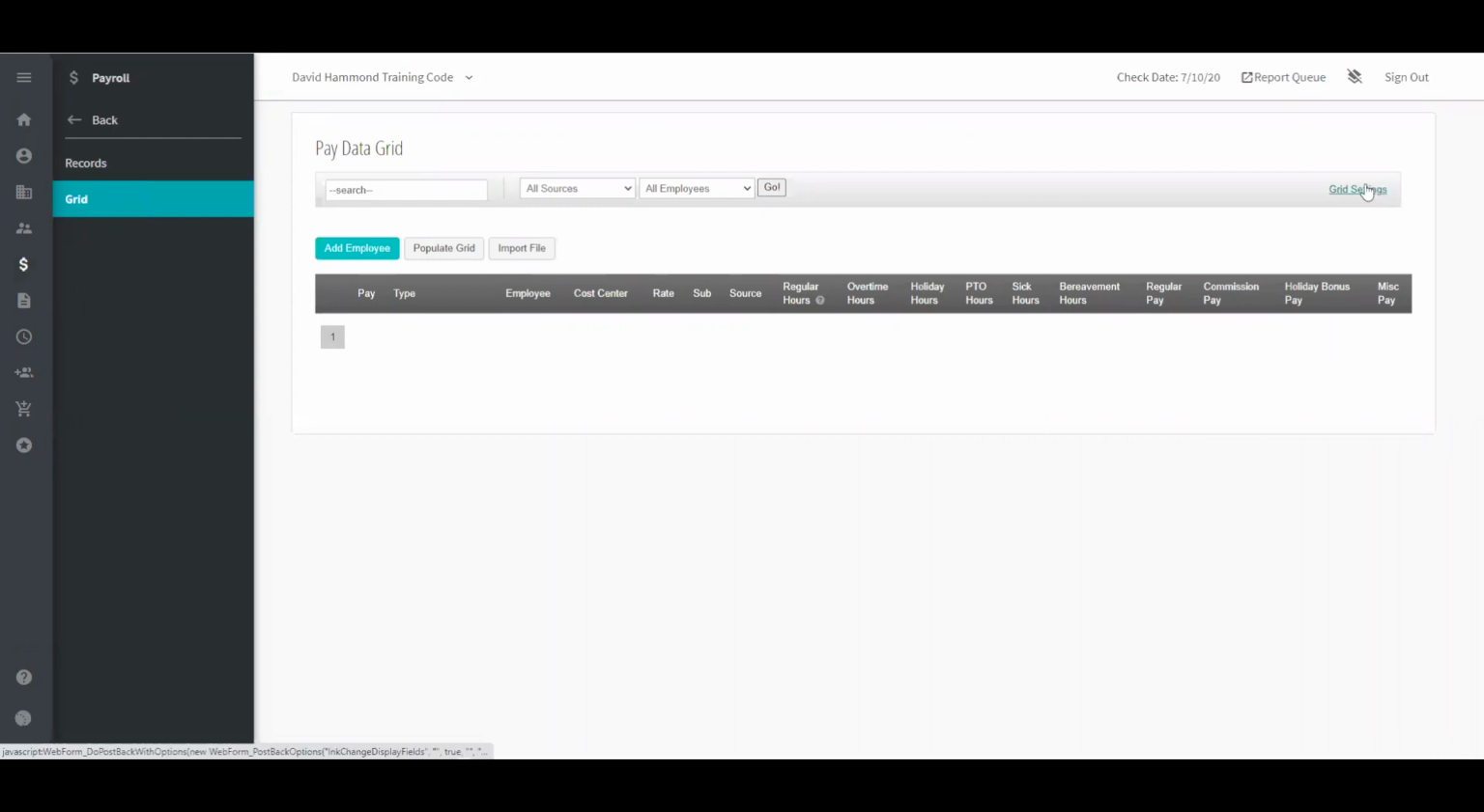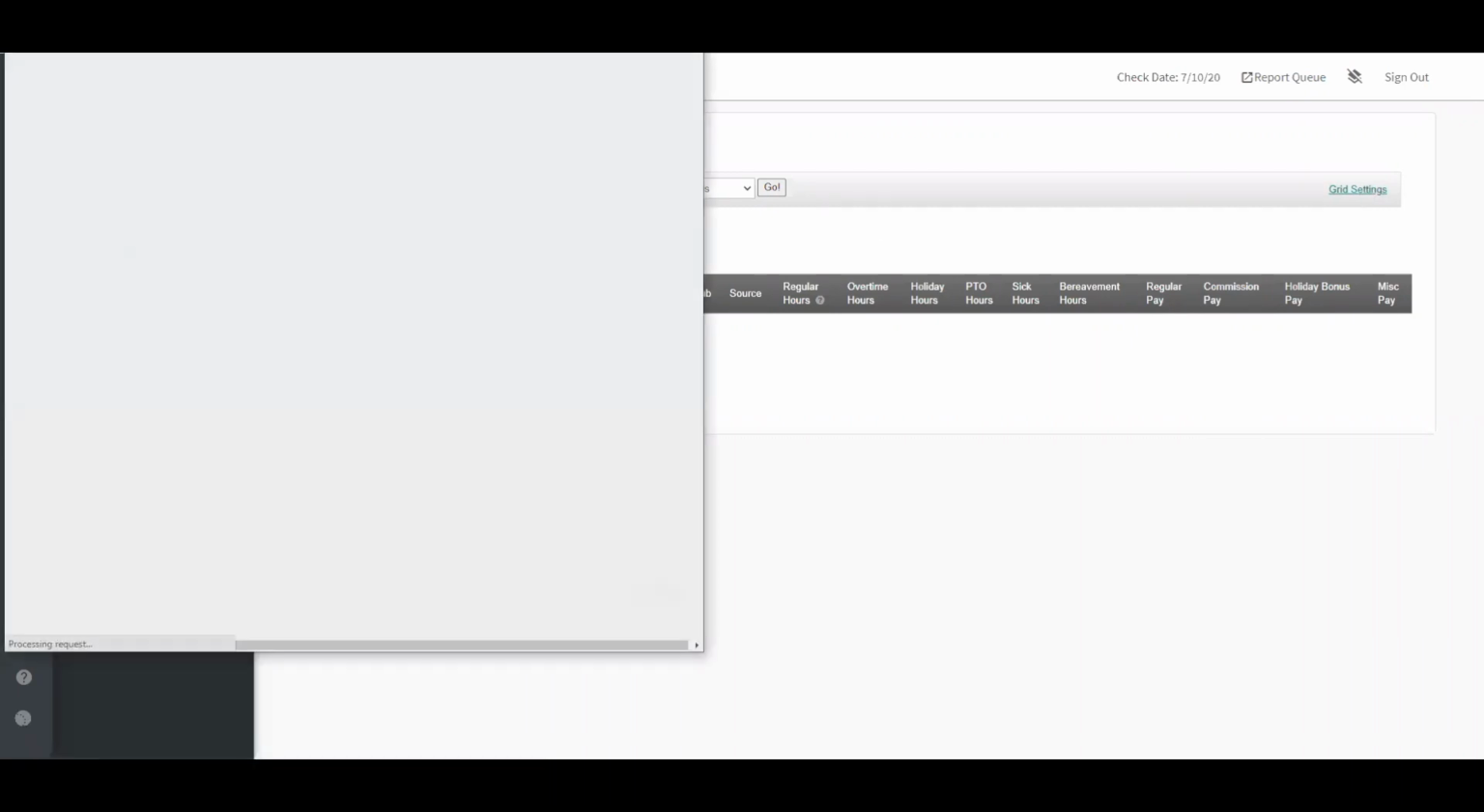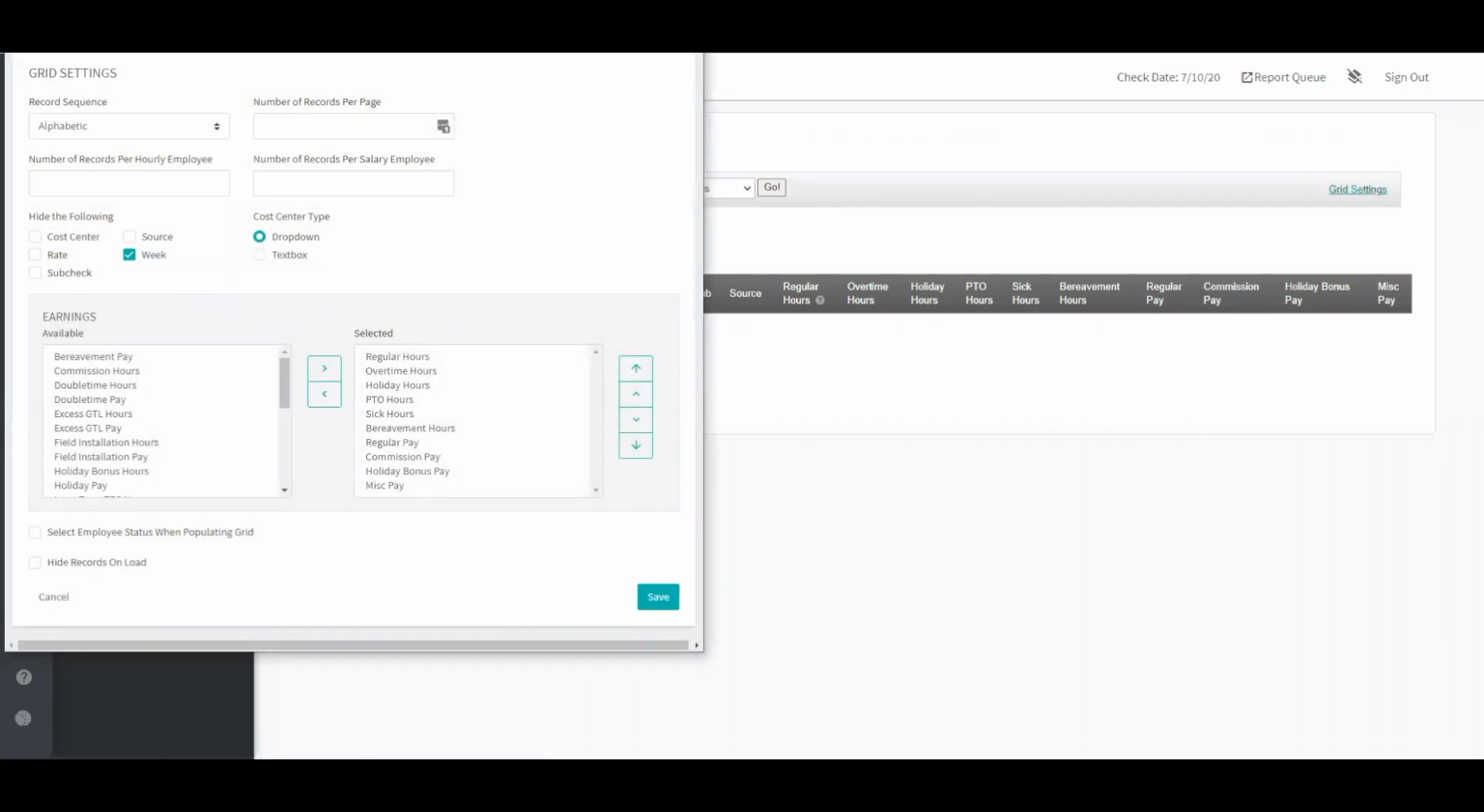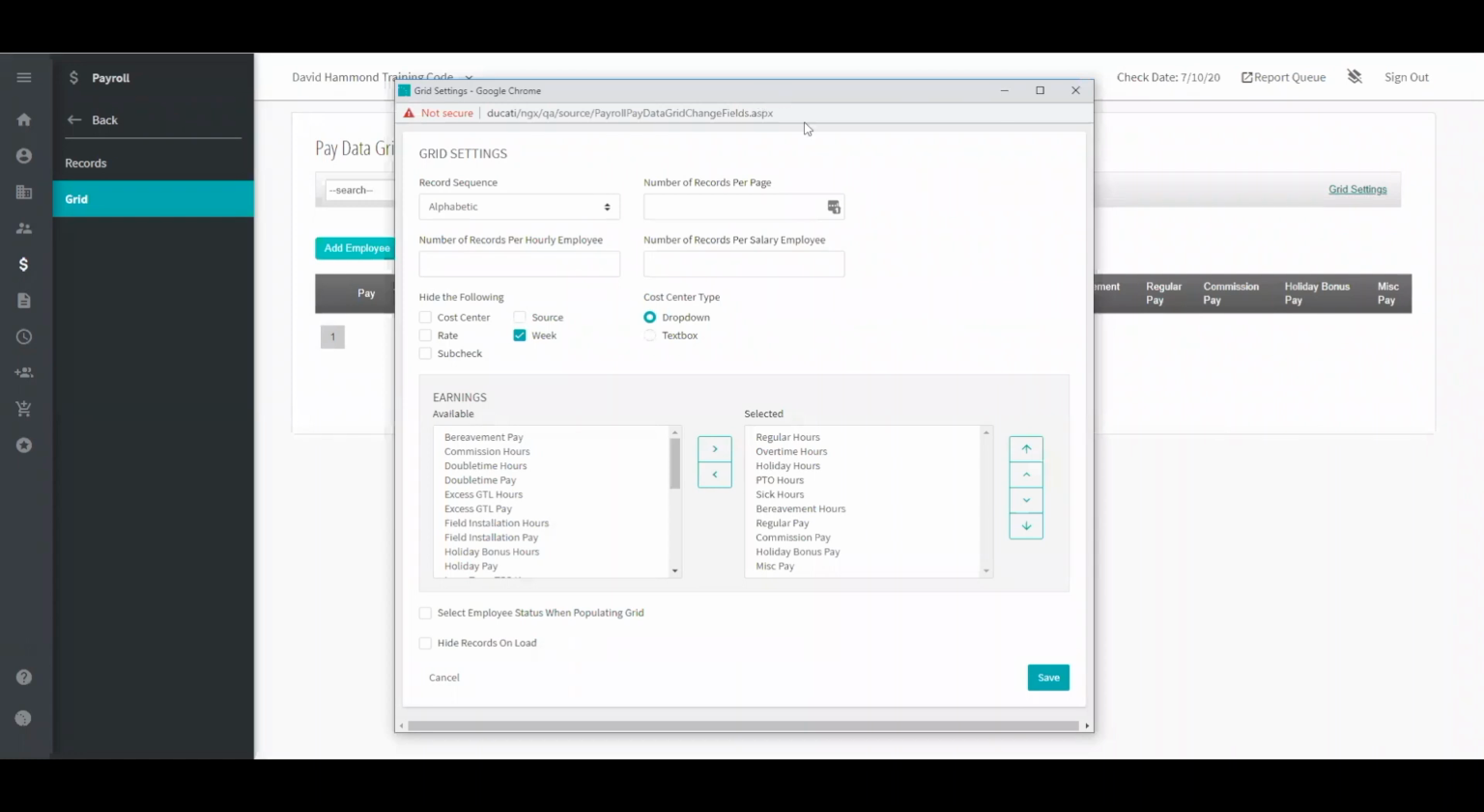Over to the right, you'll see a Grid Settings link. Click that to open the pop-up modal. This page is where you can customize those grid settings. Note that your grid settings will carry over from payroll to payroll, so it's unnecessary to complete this step every payroll.